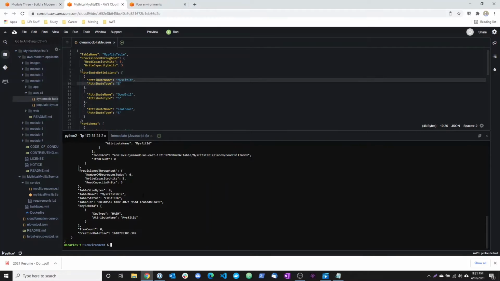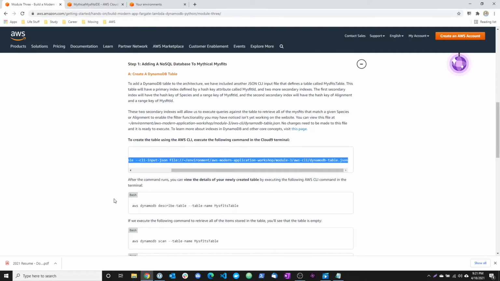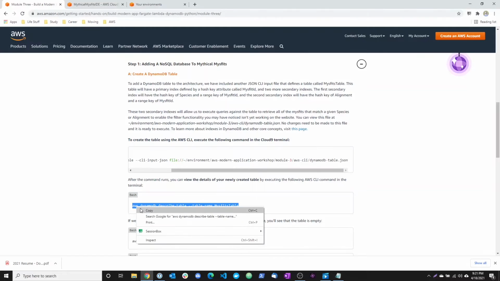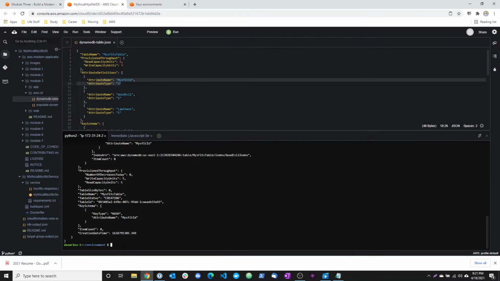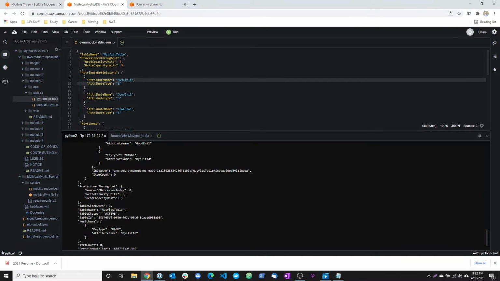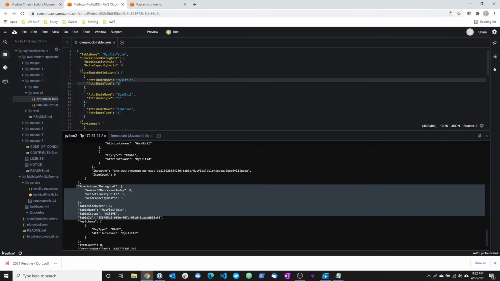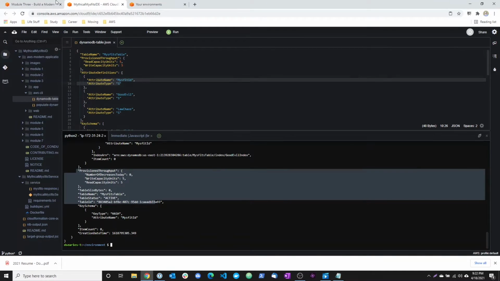Okay, that should go ahead and create the table. Let's flip back over to the instructions now. Okay, so we just created it. We can run this, which should describe out and give us some details of the table. Okay, yep, so this is a lot of the same information that we saw in that file. So that's good. Let's flip back.